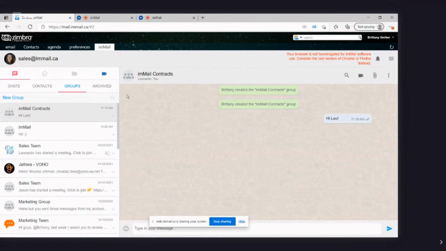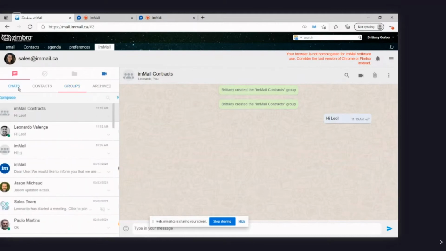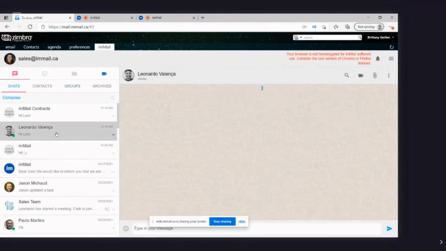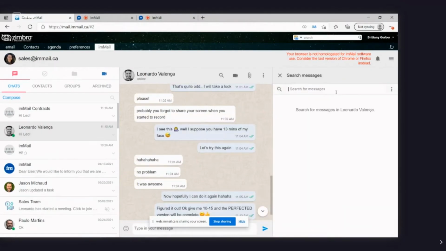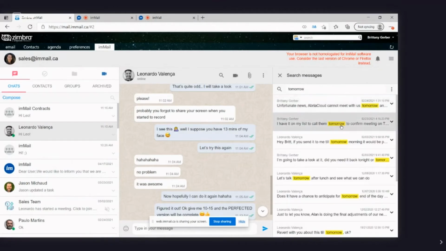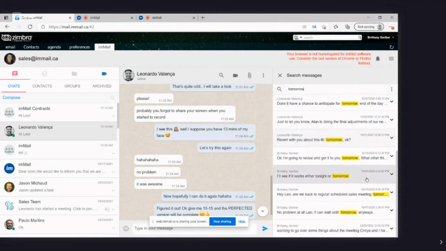Next, I'll show you, come back into the chat. So I'll click into Leo and I's conversation here, and you can use the search engine right there. If you're looking for a specific word, you can use a keyword search. So we can say tomorrow. And then that will pop up. Any conversation we've had with that keyword will be highlighted in yellow, and you can scroll through to click into the conversation that you're looking for.